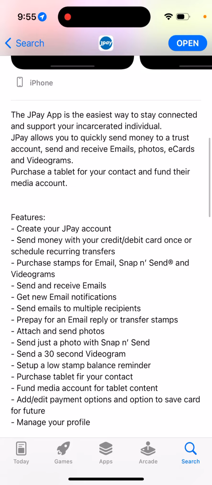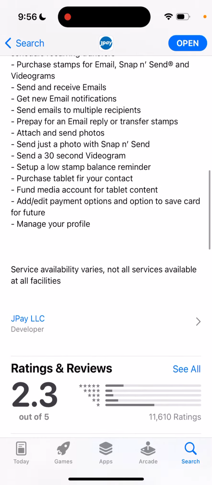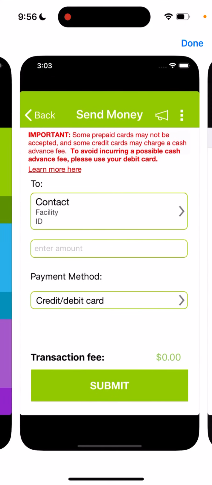So you can send money, purchase stamps, send and receive emails, get new email notifications, send emails, prepare for an email reply, attach and send photos, send just a photo with snap and send a 30-second videogram, set up low stamp balance reminder, purchase tablet for your contact, fund media account, add or edit payment options and option to save cards for future, manage your profile. So yeah, that's basically what you can do here.